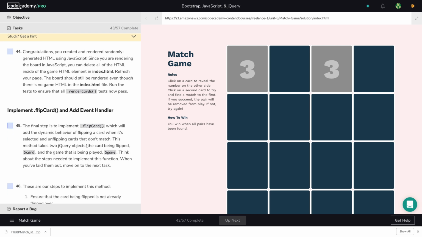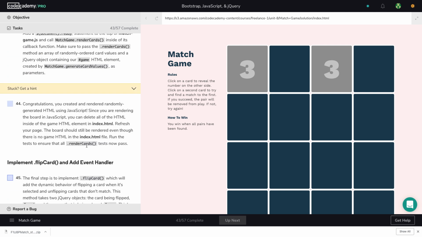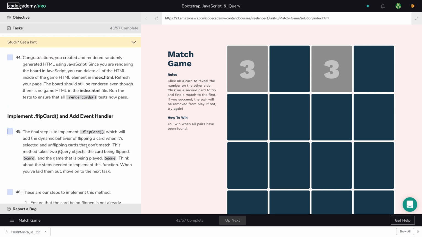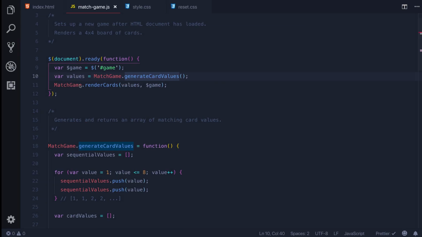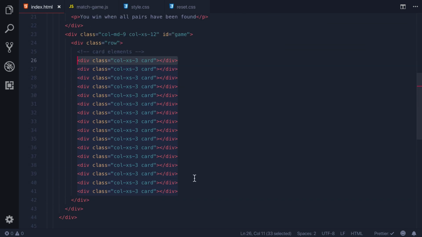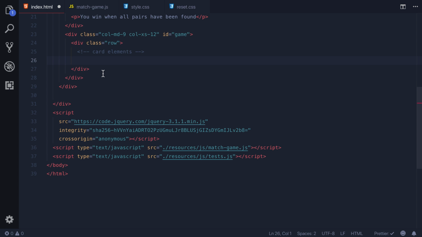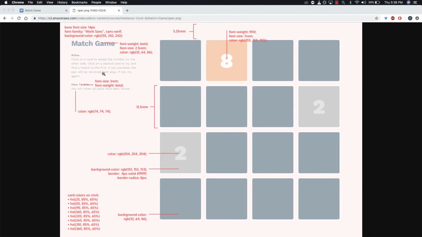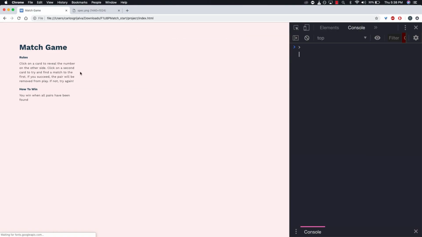Okay, congratulations guys. You've now created and rendered randomly generated HTML using JavaScript. Since we're rendering the board in JavaScript, you can delete all of the HTML inside of the game HTML element. So let's go ahead and remove all these cards here. Go ahead and save that, and let's go into our actual game and refresh this. And it doesn't seem to be working.